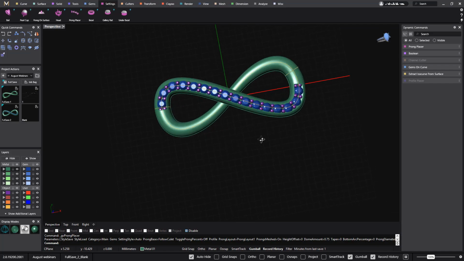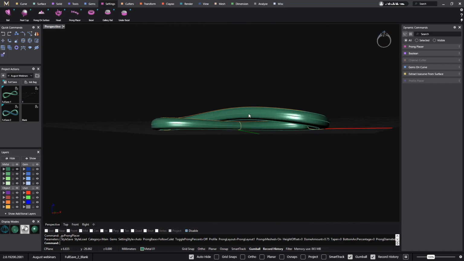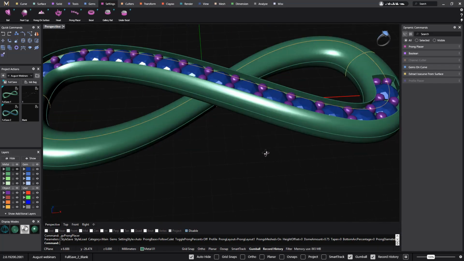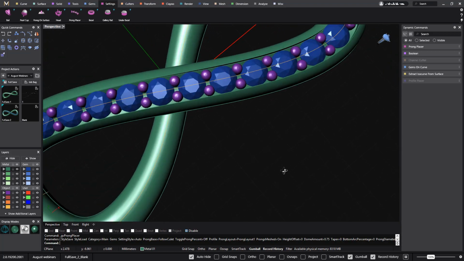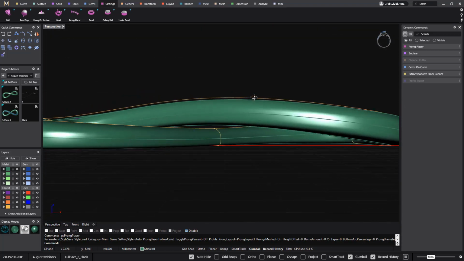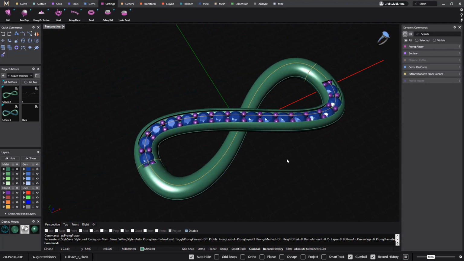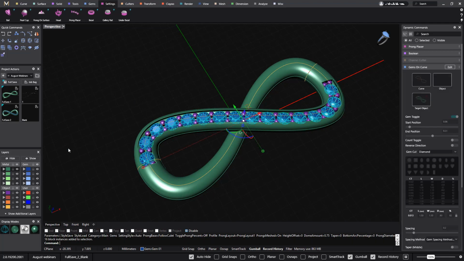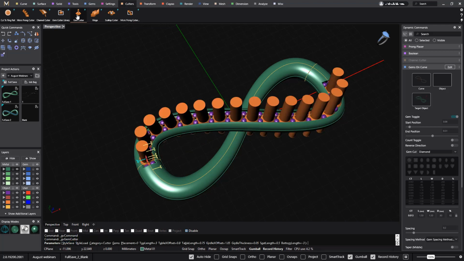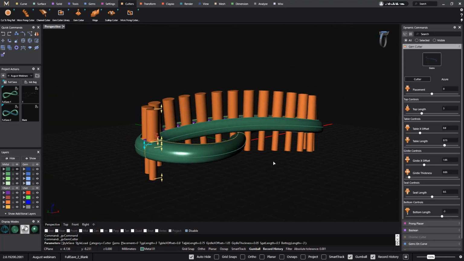Okay, so we have prongs, we have stones, and I want this model to be a bit lighter, so probably what I would like to do is to make the stones cutters. We do again the same that we have done before. So we select the stones, and then from the cutters we go and select gem cutters. With the gem cutters you have also a lot of settings.